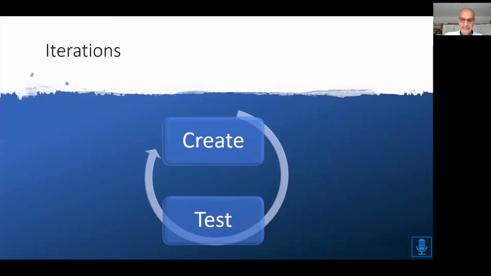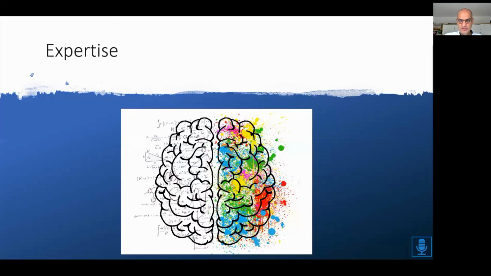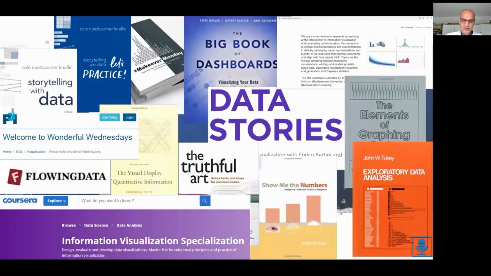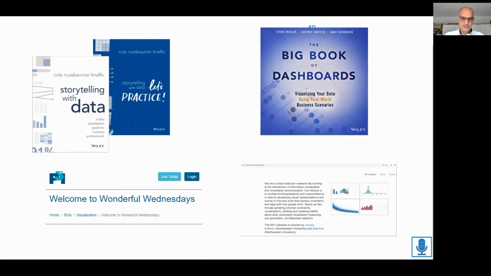The other thing is the expertise that you need to have. So today I showed you a couple of different design principles, but there's actually a vast amount of research about visualization and a lot of different books. This slide just shows you lots of different books and podcasts and homepages that you can use. I want to highlight a couple of these. So first is Storytelling with Data. I talked about that earlier.